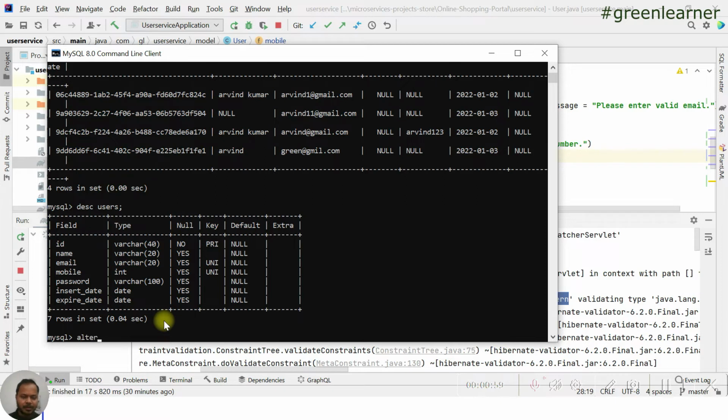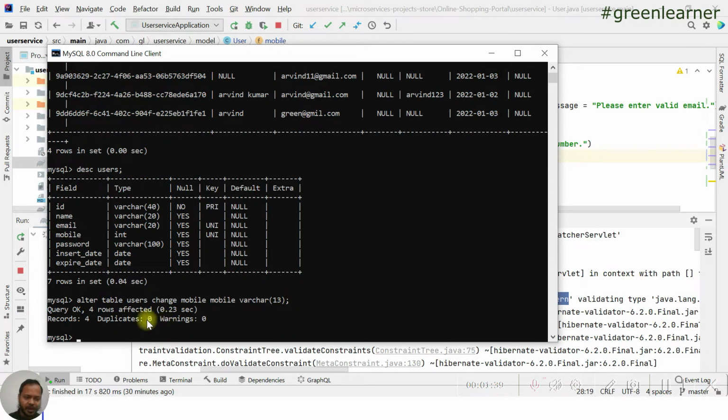What is the command for that? Alter table users, change mobile, and the new name is the same, but the data type is changed. So I want to give it varchar, with a length of 13. The country code is 3 characters, and then 10 is for the length of the mobile number. Okay, just try this out. Okay, yeah, it got executed.